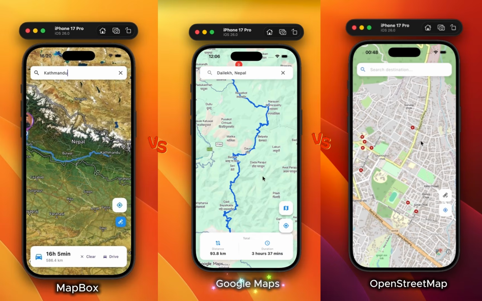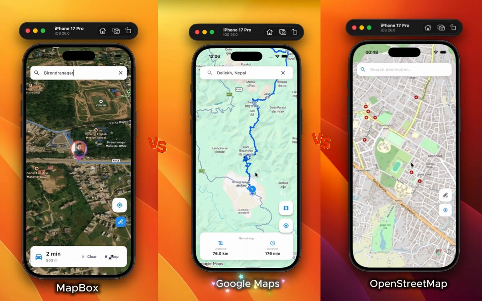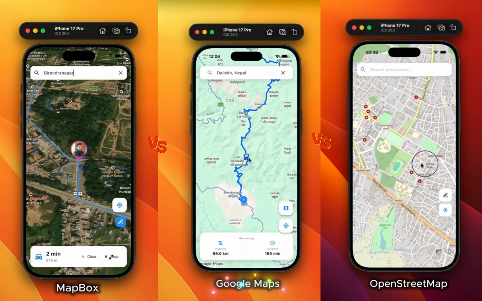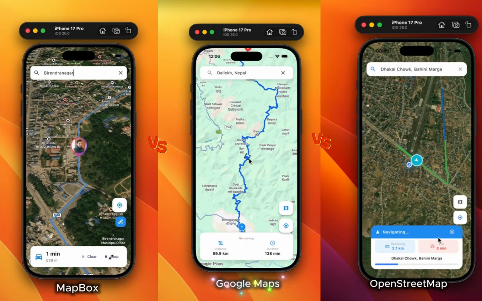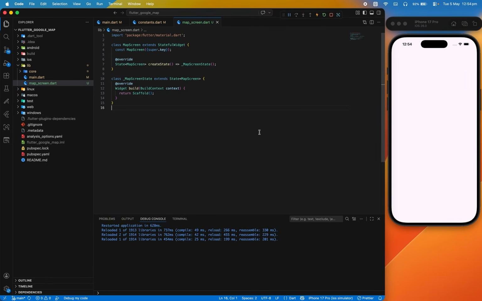In the time of AI, basic concepts are most important. By the end, you will know the setup part, configuration part, and basic concepts to integrate map features in your project. Okay, let's start the complete video.